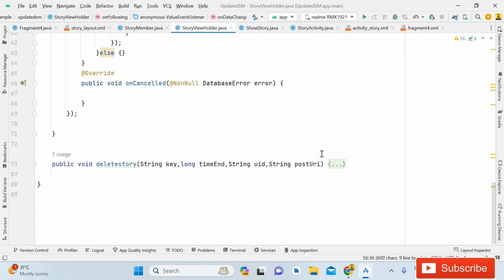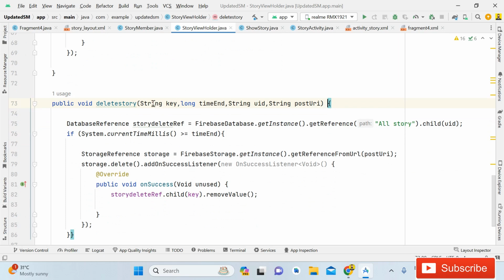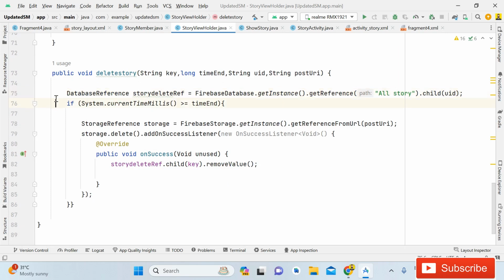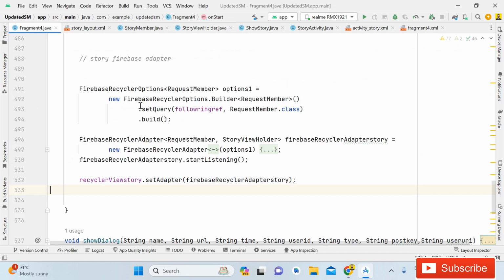You can see the complete code. Inside this, for delete story, you also have to create a method of deleteStory, and you have to pass a string key, long timeEnd, string uid, string postUri. So this is the logic, database reference. It is a method for deleting a specific story of a user if it crossed 24 hours after uploading. This is a very simple code. You just have to pause the video, write down this code, create this method. I have shown you the complete code of StoryViewHolder.java also. Now go back to fragment 4.